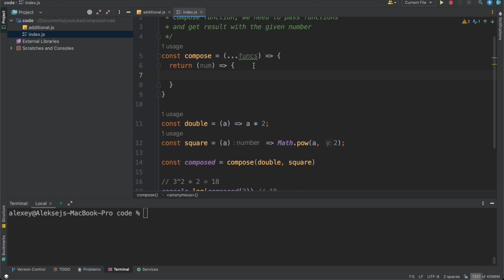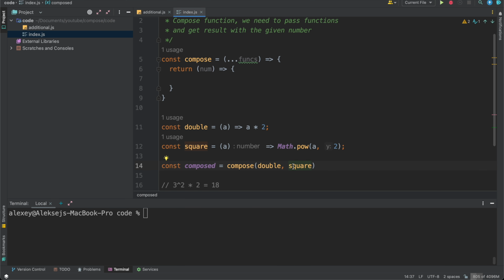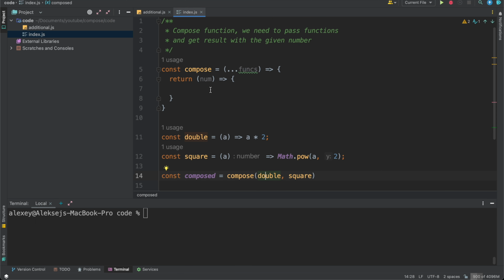Then we need to somehow iterate through all functions in a reversed way. So first we need to call square with our argument, then the result needs to be transferred to the double function, and then we will have a result. So we need to use a not so popular method in JavaScript for arrays, but it exists and we will deal with it. It's reduceRight.